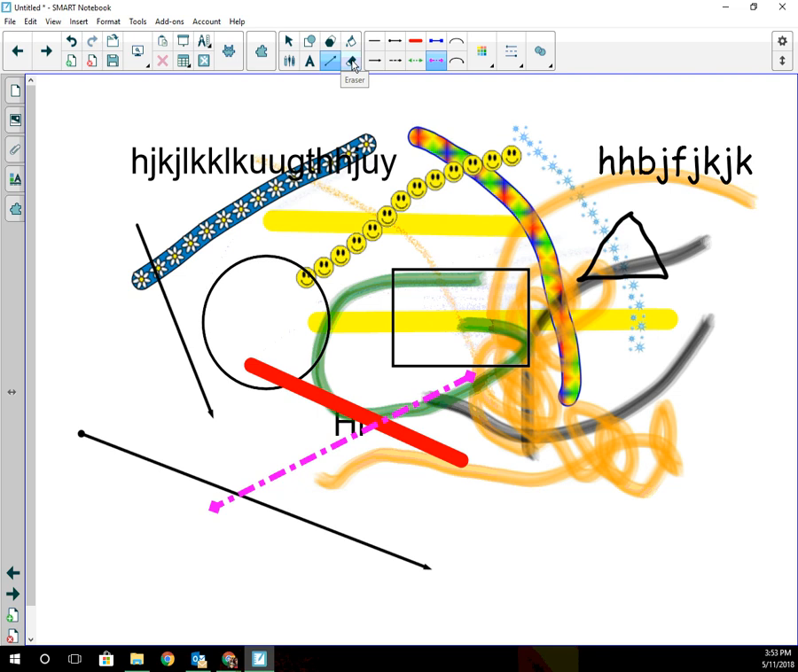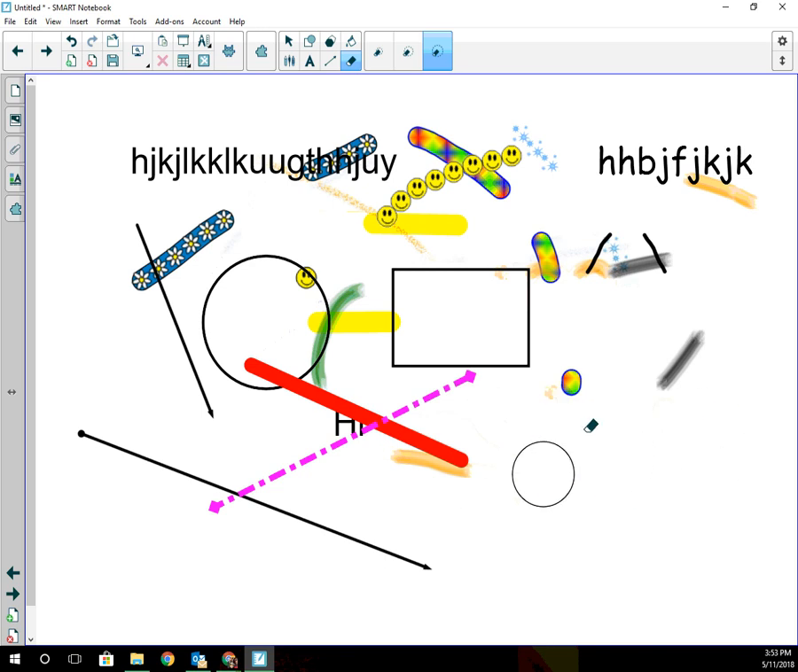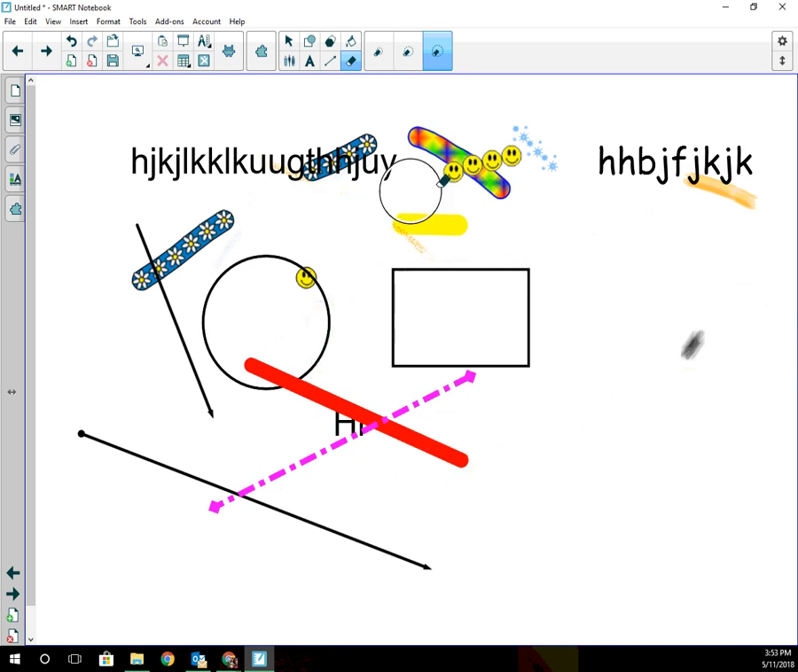Our last drawing tool is our eraser. The eraser gives you the choice of 3 different sizes. You can choose a small eraser, or you can choose the largest eraser. Please notice as I erase the screen that the eraser only works on the inking tools.